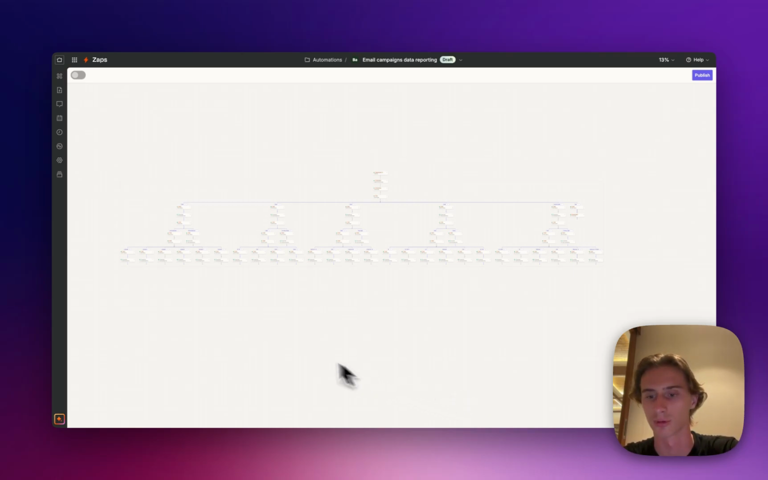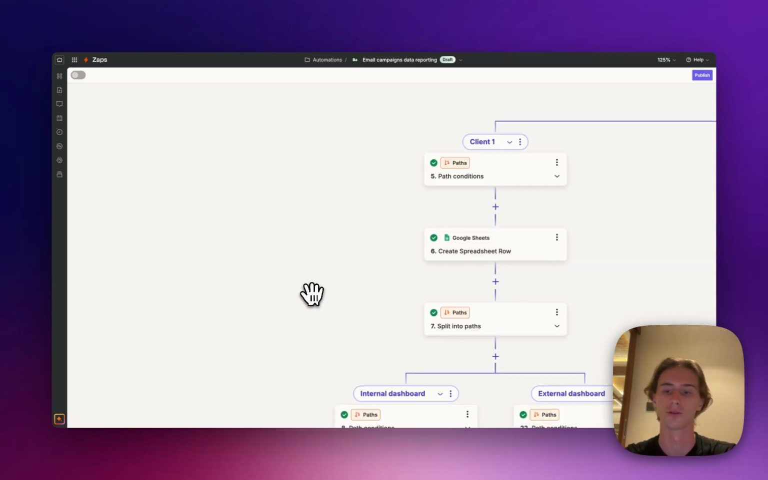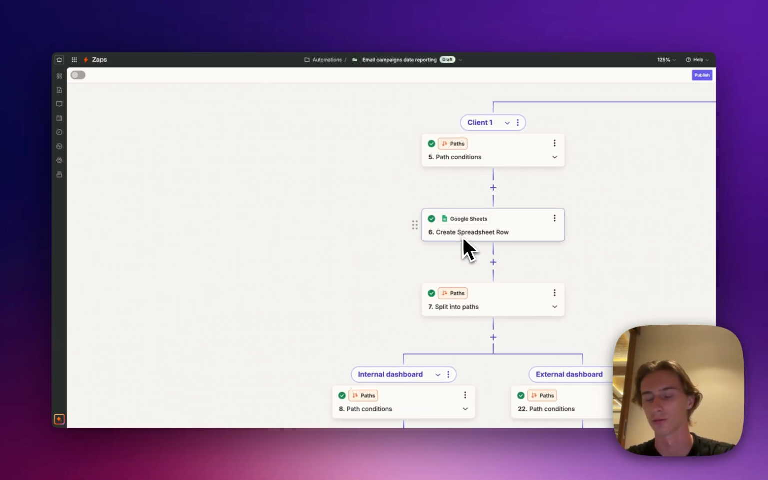Here is an example of 5 different clients where each client has around 4 to 5 campaigns. Whenever there is a new reply to an email, the automation gets triggered and goes through each client via a path. These are filters, and then it adds the reply to a generic Google Sheet for that client. So any type of email reply goes there.